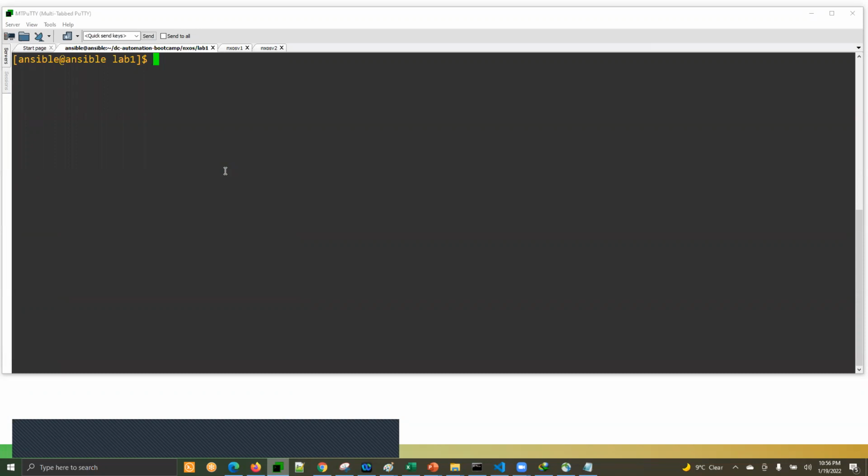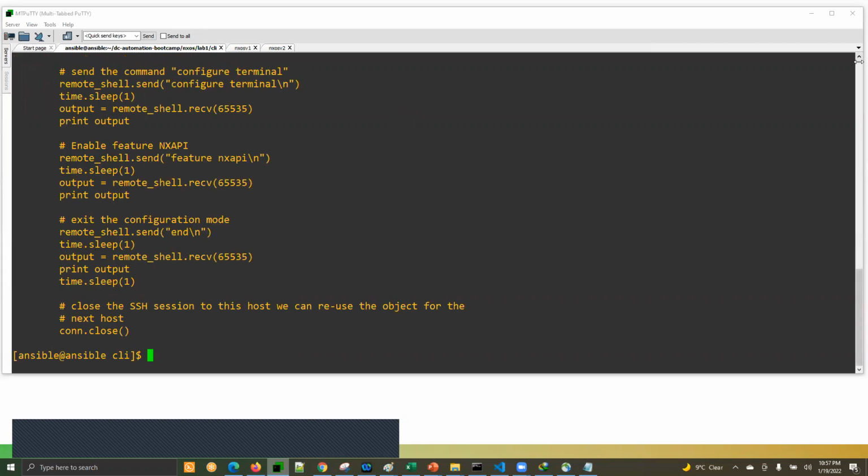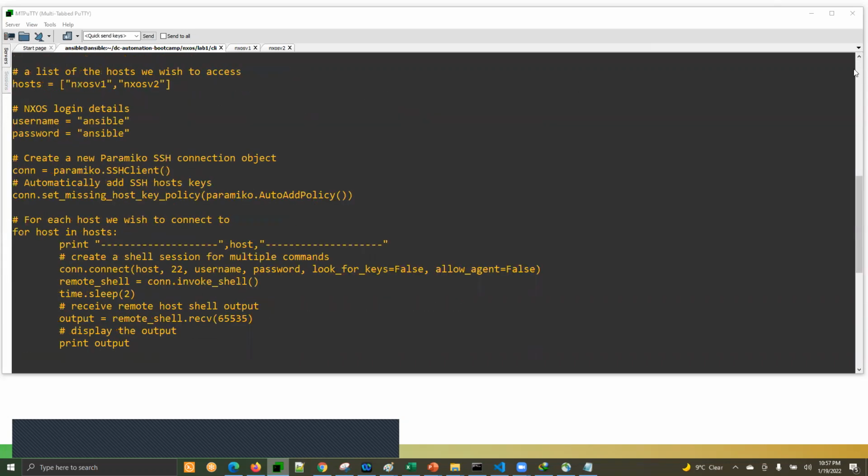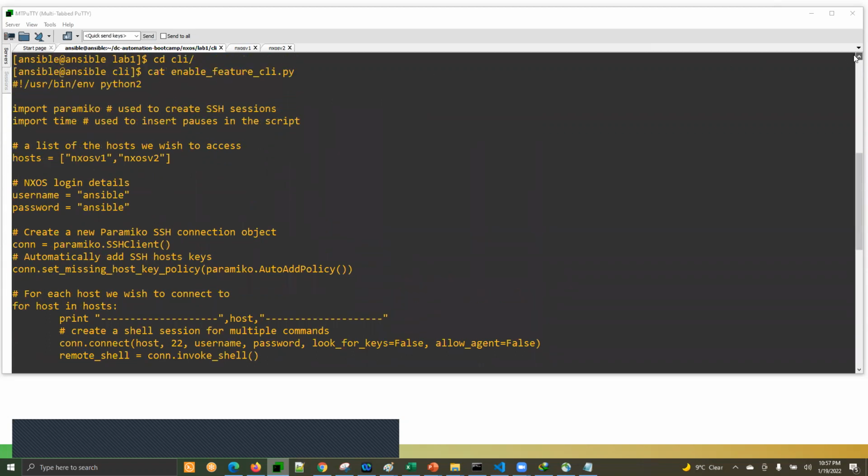Now, first of all, I just wanted to show you that we have the CLI version, which means we can use Paramiko functions, and with the help of Paramiko, I can log into the device, and then I can enable any of the features. So here you can see in the program, first of all, we are importing Paramiko, and then in the host list, I have two hosts, Nexus SV1, SV2, etc. Username and password. This means we can have a long list of devices.